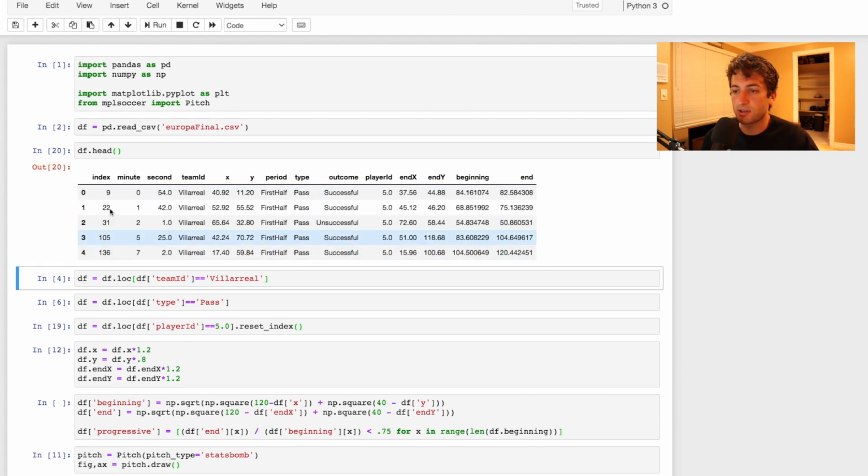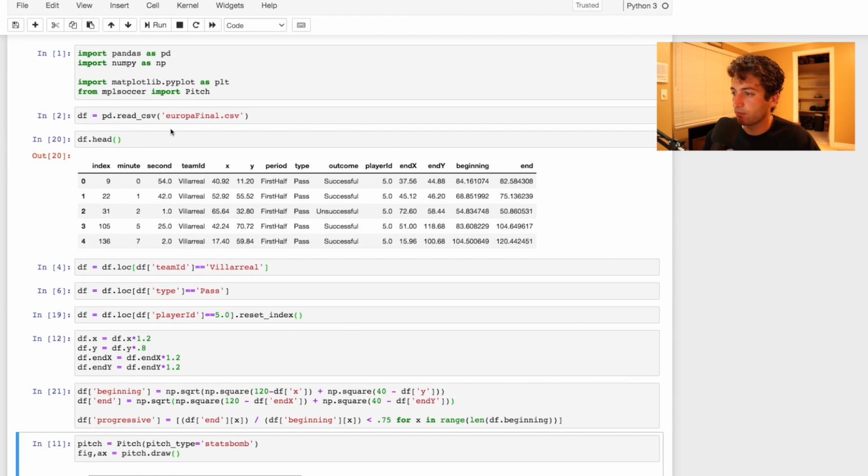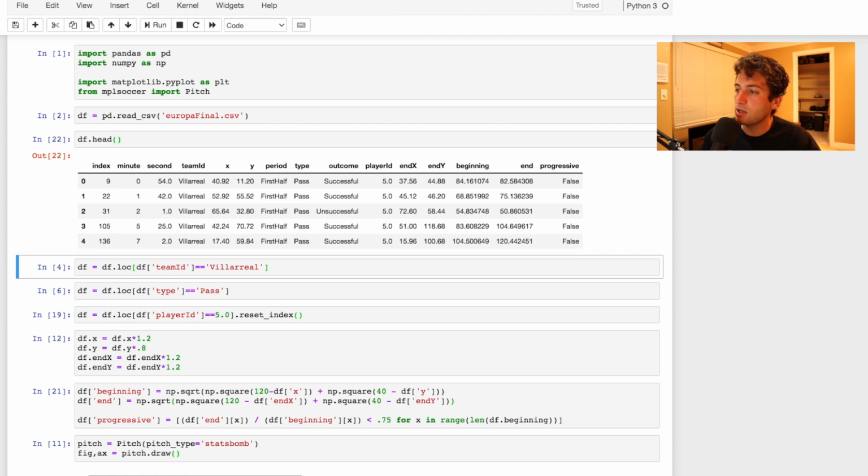You can just ignore this column right here. It's not going to affect anything. So then we'll just make sure that we run this real quick, and we can go back to our data frame. And as we can see, we now have our progressive column.